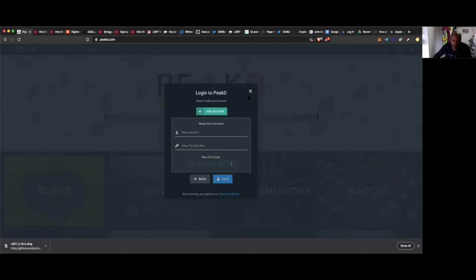So once I do that, then what? So you already put in your username and posting key? I think so, unless I forgot what my username was. But I keep touching save and nothing happens. You aren't using Peak Lock? If you go to share your screen, you can put in your Hive account name, put in your posting key, and then put in a PIN code. Jeremy, can you tell me what my name is again?